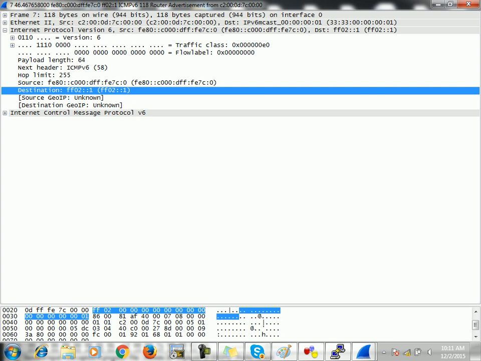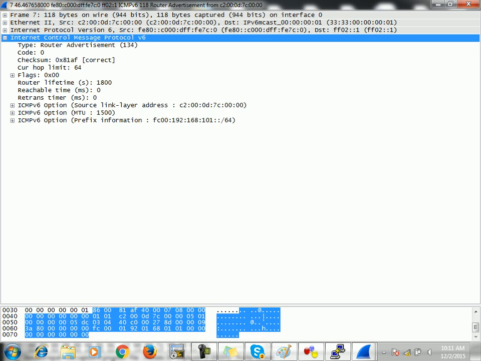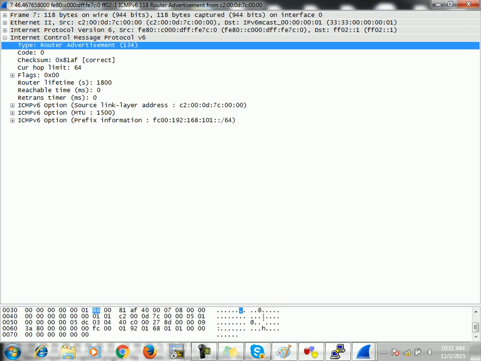FF02::1, which means for all. This is a multicast address, right? It starts with FF, which means it is a multicast address. And if you convert 224.0.0.1 into IPv6, then it would become like FF02::1, right? So this is a multicast address, and then it is using ICMPv6. As I told you, finally it will be using ICMPv6, and this is type 134. In the book it is also mentioned that it is type 134, right?